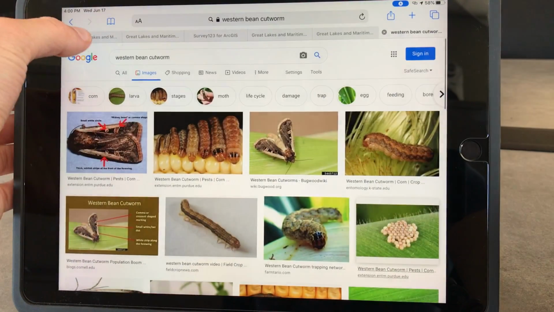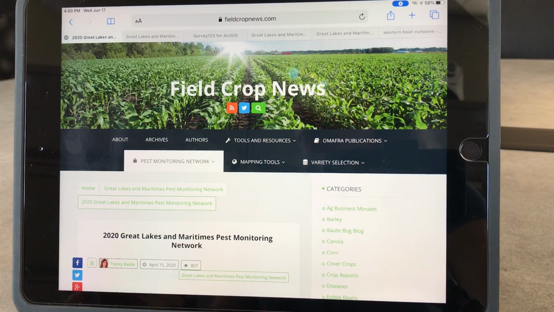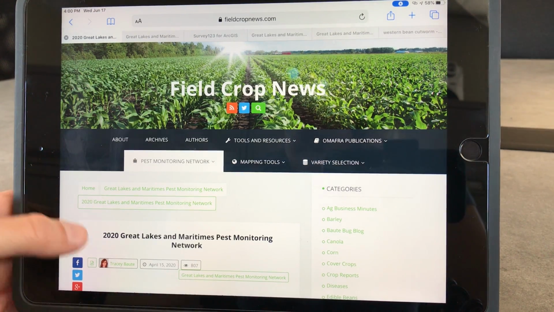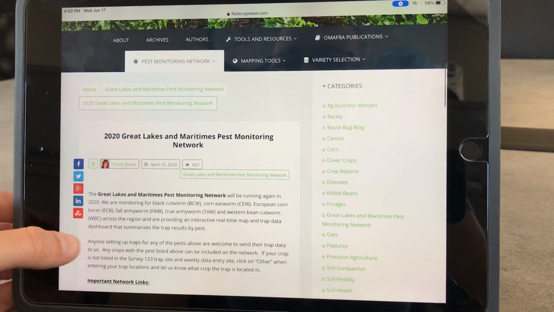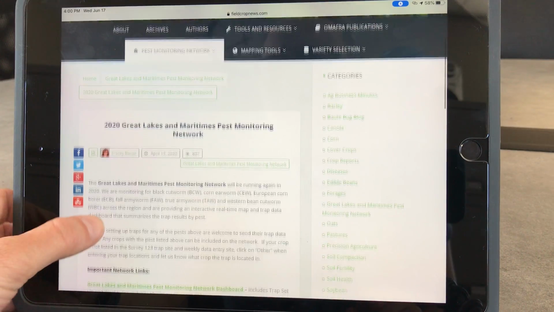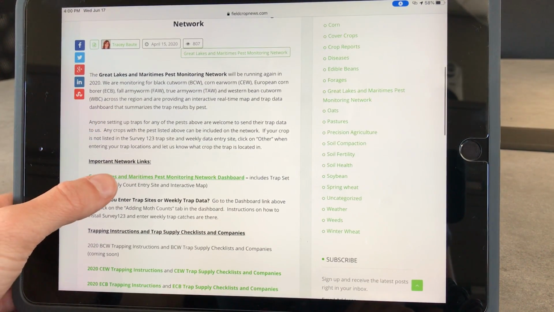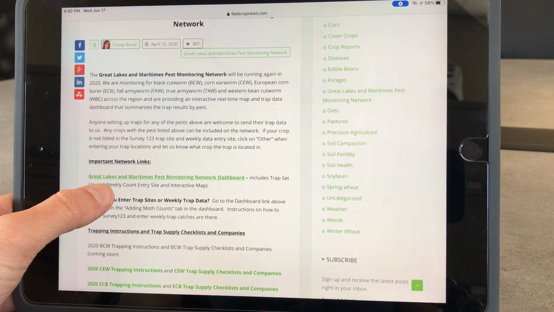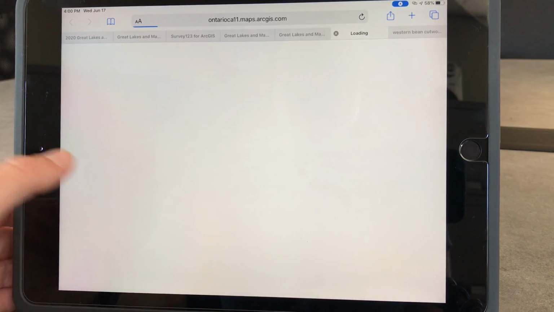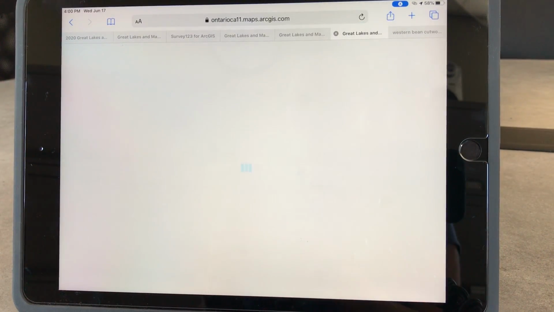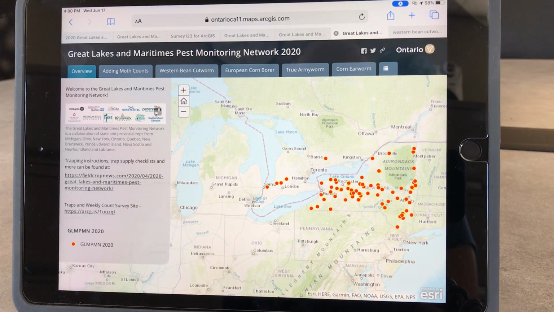Many of you are familiar with fieldcropnews.com. On this website, Tracy Bowdy, our entomologist, posted on April 15th a little bit of information about the Great Lakes and Maritimes Pest Monitoring Network and included a link to the dashboard for that network. So here it is in green. Click that link and it'll take me to the site where all of the traps appear on the map. Now we don't have all our traps set up yet in Ontario, but those traps will appear as we do so.